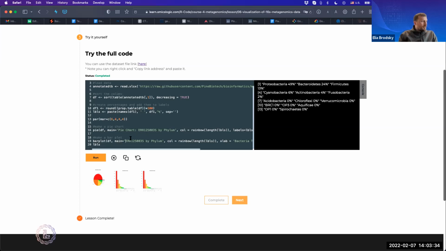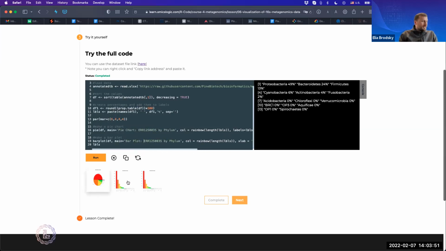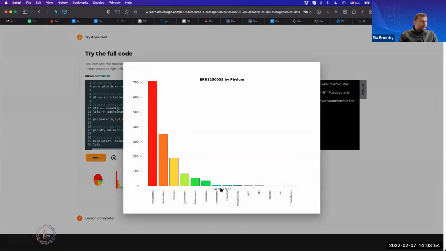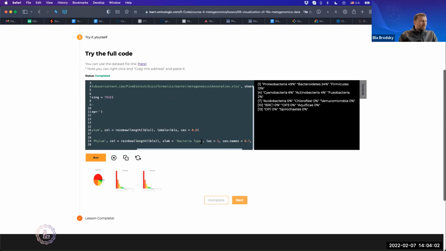And here we're going to add bar plot. And you can try to do this in RStudio as well. Okay, so here you can see that we also add the label to our x-axis. And so when we look at the x-axis right here in the bar plot, you can see bacteria type. Okay, but actually the type is by phylum, right? So here we want to add phylum.